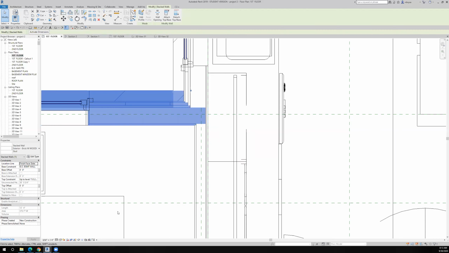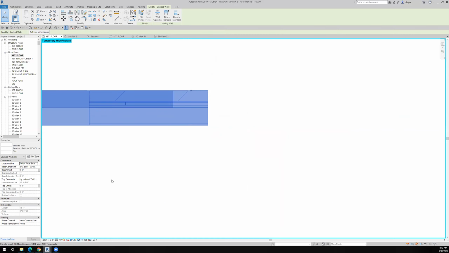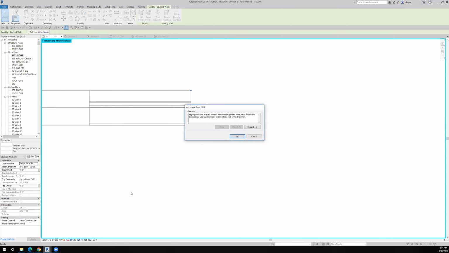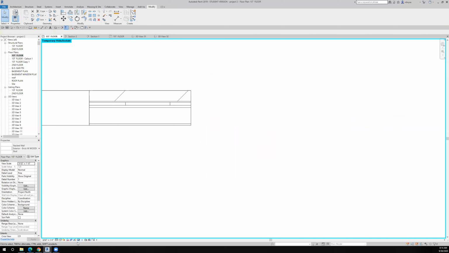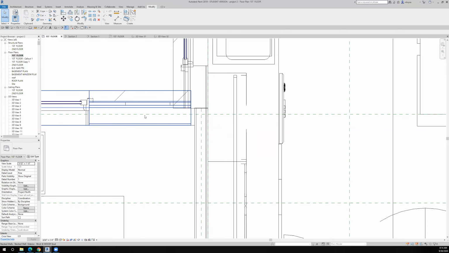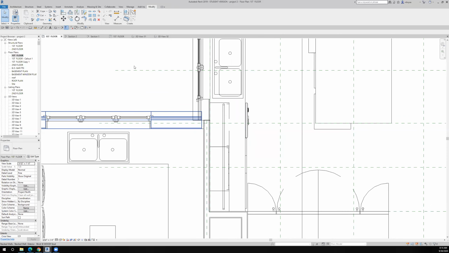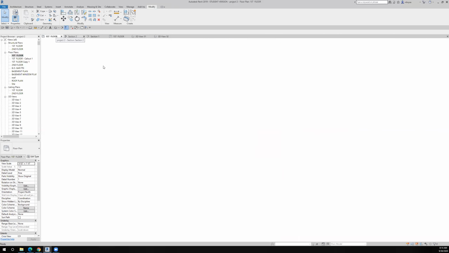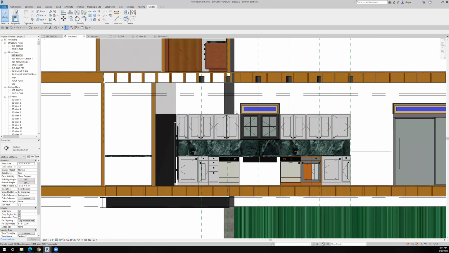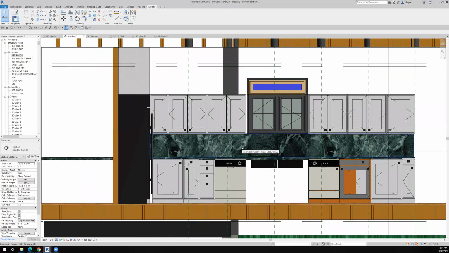Let's come down and isolate that. So we're going to isolate element. And just why is it going through there? So I'm going to say disallow join and say okay, and I'll go back and reset the temporary. And let's go back to that section now. It's not coming through here anymore, which is good, but it is still up here.